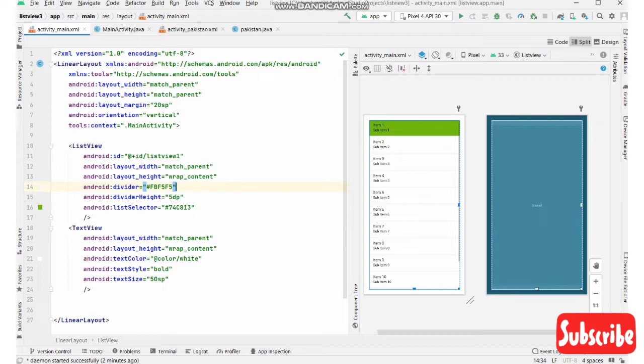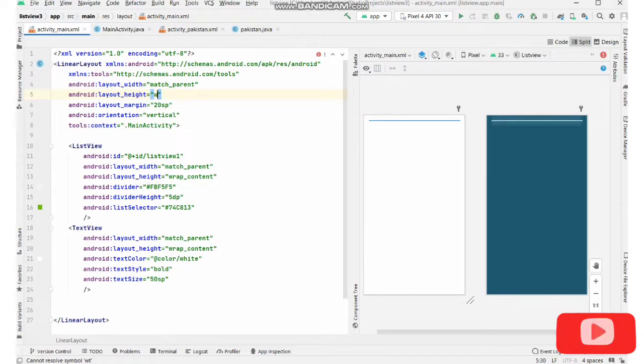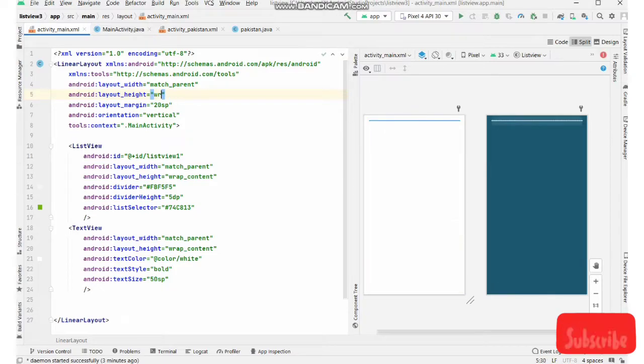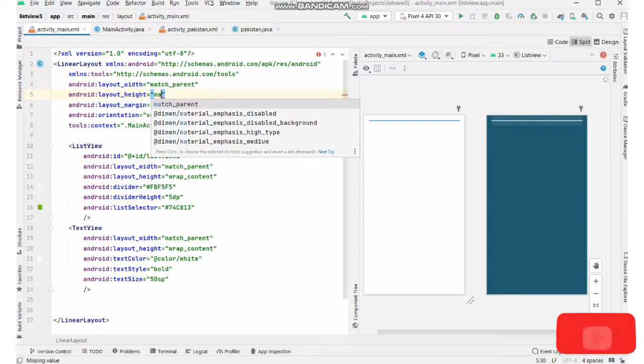In this case the width should be match parent and the height should be match parent, right? Okay, if you change this height to wrap content, it will be according to the selected item only. Look, it is different from the other because we also took match parent.